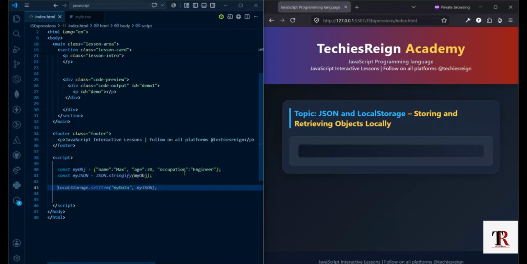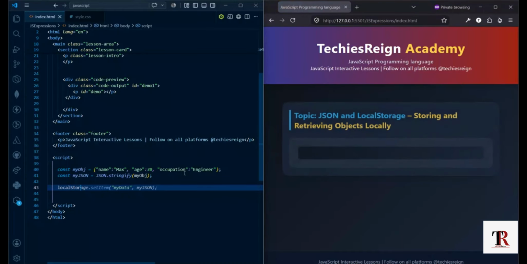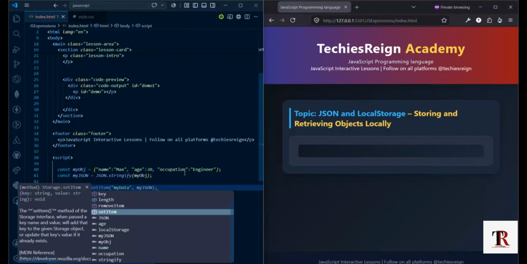Now that I have done this, it's now time for me to set the item that I want inside my local storage. Since this local storage is provided by default by your browser, you just call localStorage dot. I want to set an item. And you can see that there's a description here that says the setItem method of the storage interface, when passed a key name and value, will add that key to the given storage object or update that key's value if it already exists.